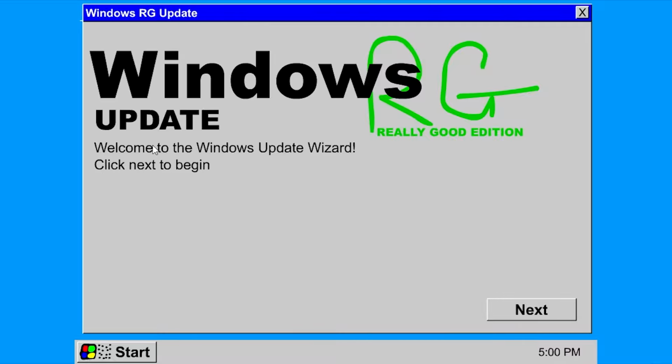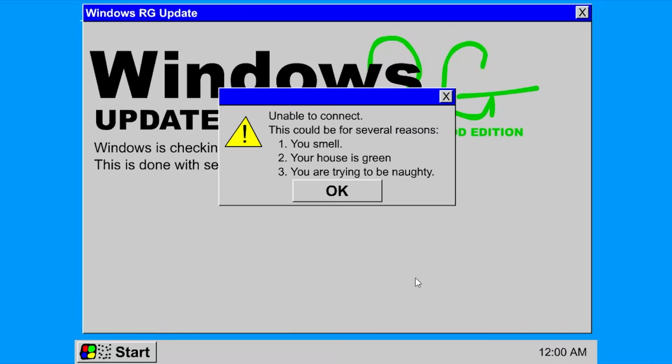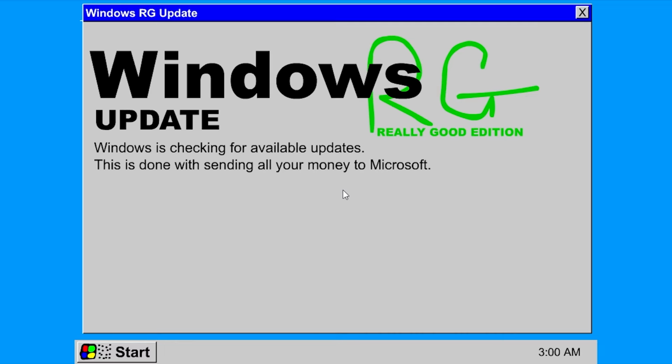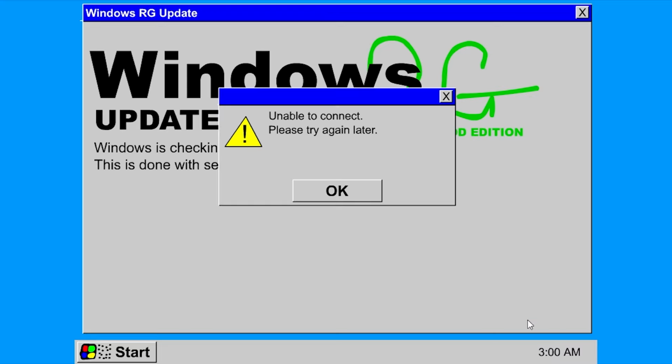Windows Update. Welcome to the... I love how everything takes up the entire screen. Unable to connect. This could be for several reasons. You smell, your house is green, you're trying to be naughty. Oh boy. Okay. I think the clock changed.